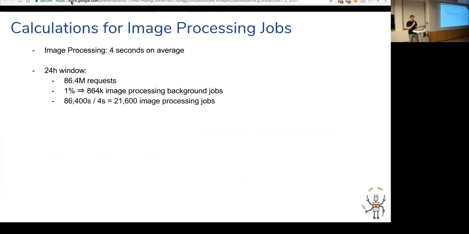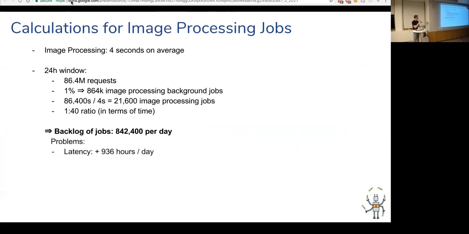So what does that mean? That means we have a 1:40 enqueuing to processing ratio. Okay, that's pretty bad. But what does it mean in terms of latency and memory consumption? We have a backlog of 842,400 jobs per day because we're only able to execute 21,000 jobs, which means we're going to have a latency increased by 936 hours per day.